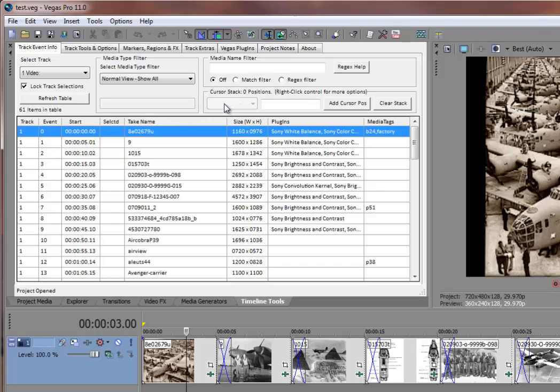The cursor stack is a feature that allows you to mark locations on the Vegas timeline and assign optional labels to them. This feature can be accomplished already in Vegas using markers, but many times markers are used for other purposes, and adding lots of markers for the simple purpose of creating references to timeline locations can lead to a visually cluttered display.